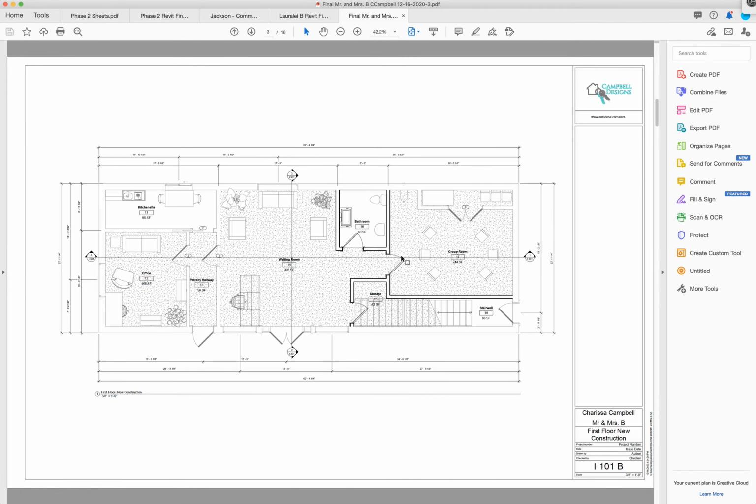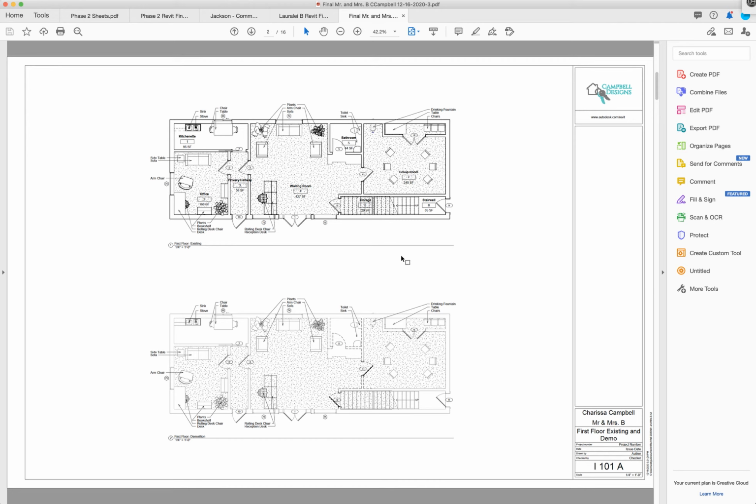I'm jumping ahead a little bit here, but let me show you the bigger picture for just a moment. So here's the existing plan, okay? And then they came through in the demolition plan and they got rid of this wall right here, as well as this wall that connects to the stairs. This is what we're looking for in this phase of the project.